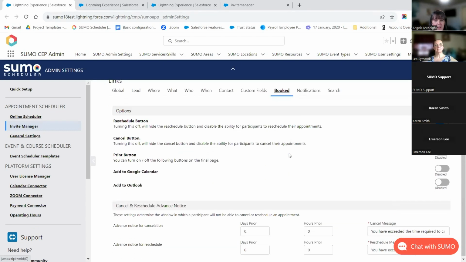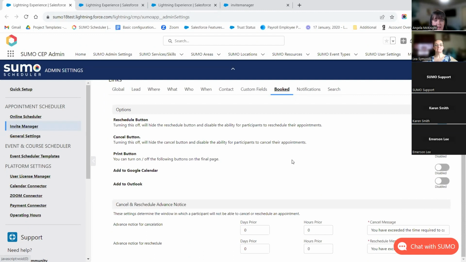On my booked tab, I can turn on and off the reschedule, cancel, print, add to Google, and add to Outlook buttons. And then down here, I have my cancel and reschedule advance notice. If I don't want my customers to be able to cancel their appointment within 24 hours, I can come here and set this to 24 hours. Then they would receive this custom error message when they tried to cancel that appointment. So you can put, if you'd like to cancel this appointment, please call this number or email this person. This would not stop you from internally canceling or rescheduling that appointment. It would just stop the customer from doing it from that cancel or reschedule button.